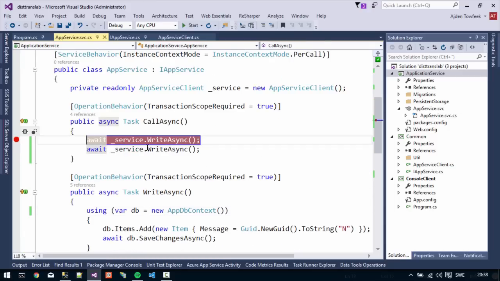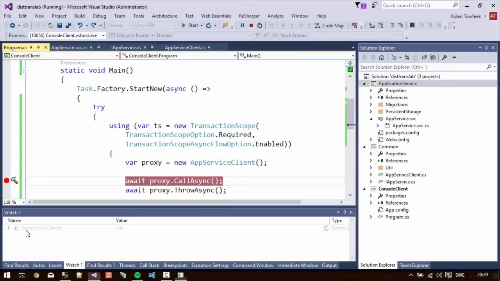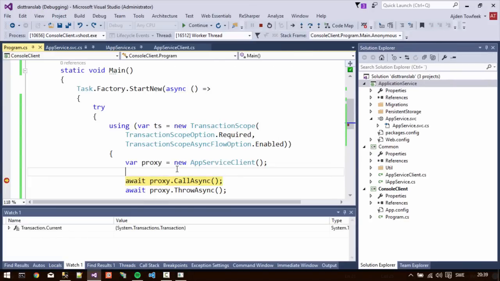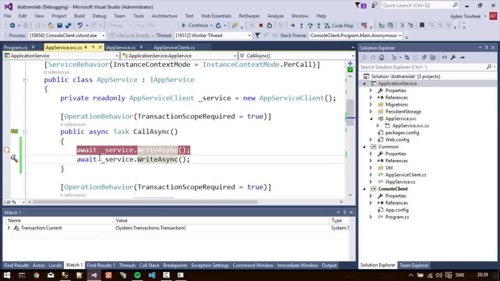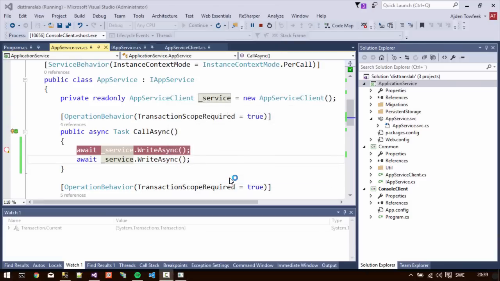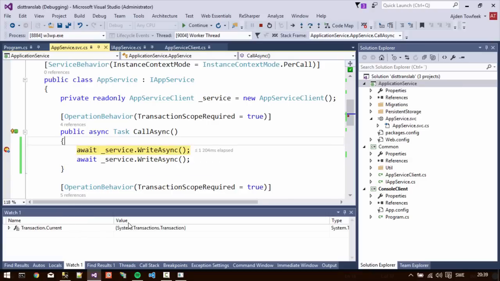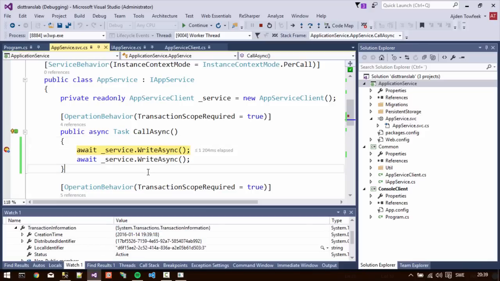So let's take a look at why. If we press F5 here, and we are currently watching Transaction.Current, we can see that we have a transaction here. Let's have a breakpoint on the server side as well. We're going to get asked if we want to attach the debugger, and we want to attach. So we have a transaction with us. We can take a look at the identifiers. We have the transaction information, the distributed identifier and the local identifier, right?